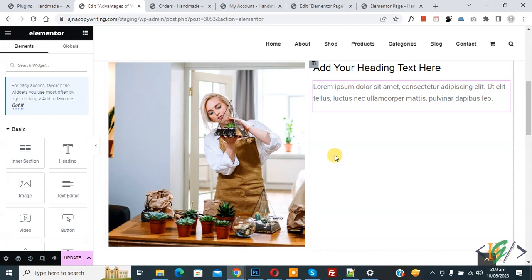Now on screen you see image, title, paragraph. So we are going to generate custom CSS using Elementor AI.